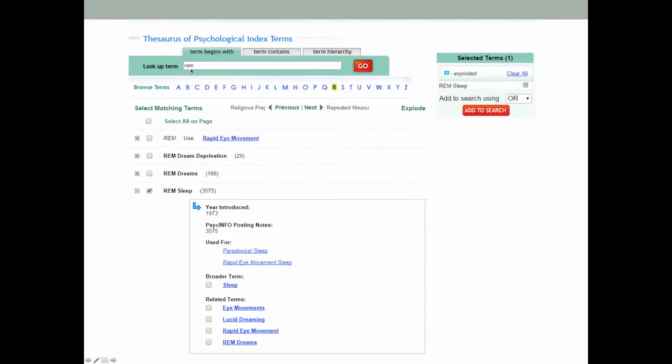So up here under their term finder, I typed in REM, and it says for REM use rapid eye movement. So that's what I would look for if I was only looking for rapid eye movement. But I'm looking for REM sleep, and they do have a term for that. If I click on that and expand that box, I find that if I was looking for paradoxical sleep, the term that I should be using to search is REM sleep, because that's how the indexers have applied the term.